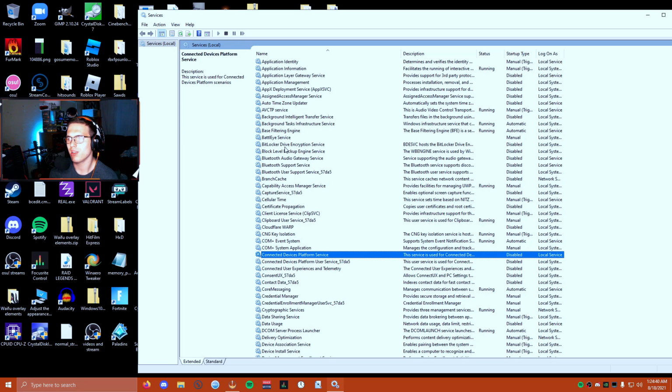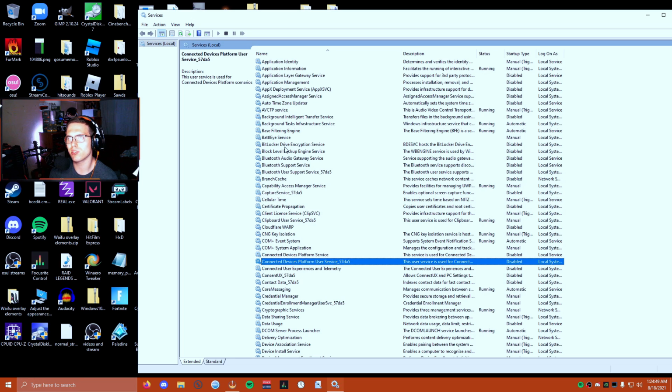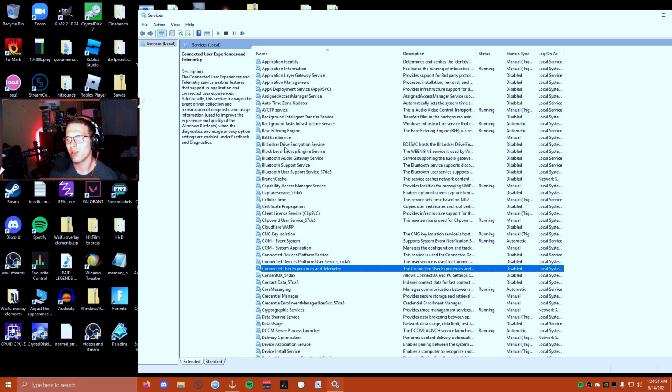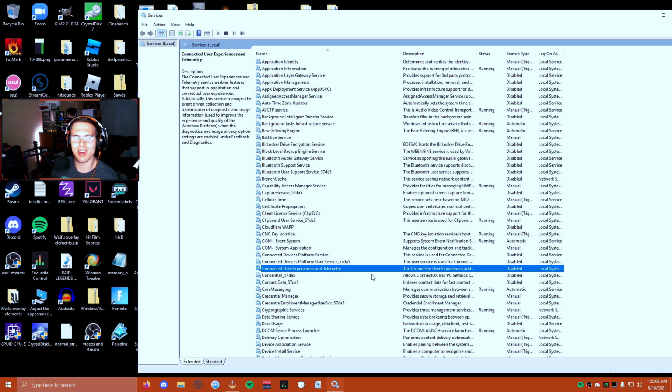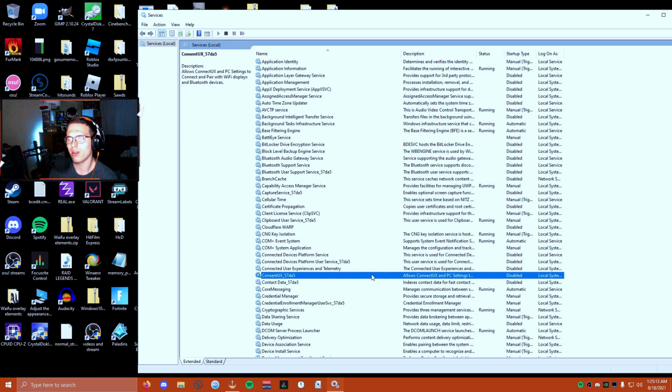Here's the big ones though. Connected devices and platform services. This is a tracking service from Microsoft. Have this disabled. Connected user platform user services. Make sure that this is disabled as well. This is another tracking service. And connected user experiences and telemetry. This is the stuff that tracks your activity and other junk from applications. This has to be disabled because it takes so many resources, I cannot tell you. And it also just is taking bandwidth in the background without you knowing.